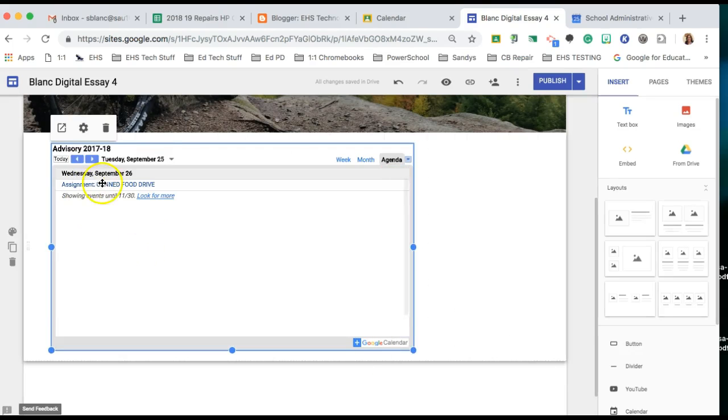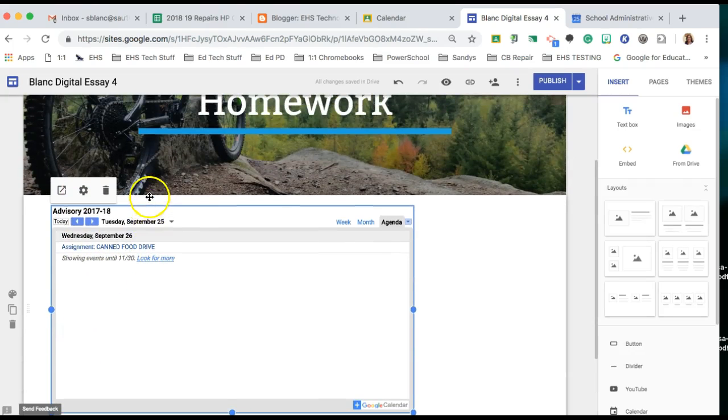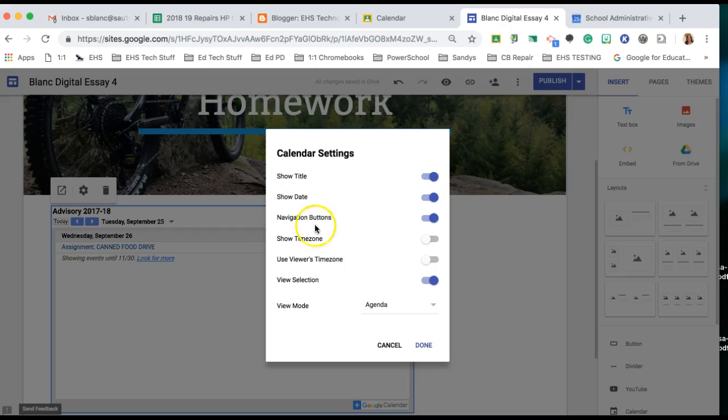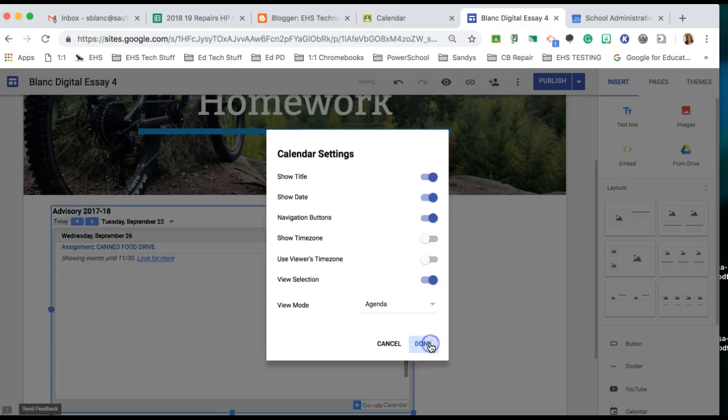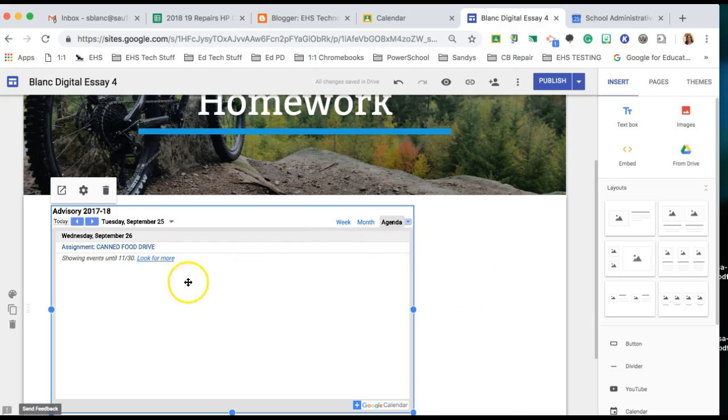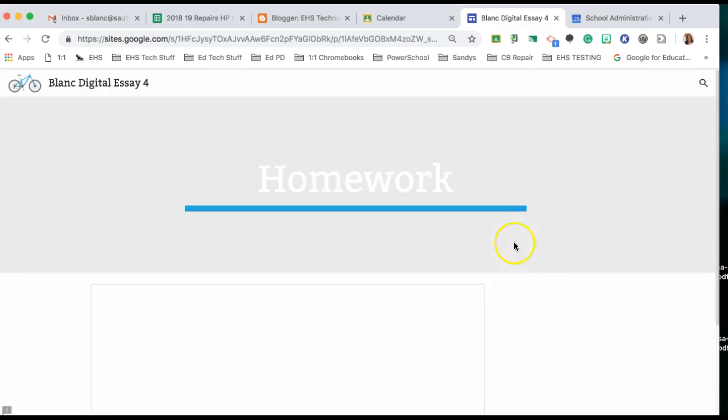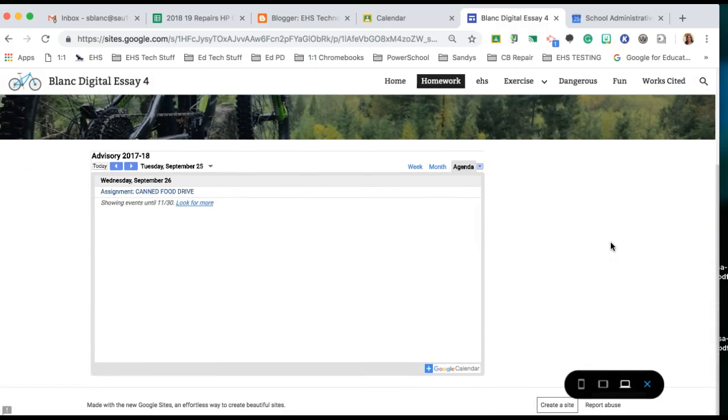You can change what the default setting is. I like to keep my default setting to agenda, so it's listed down here. If you want to change the default, you can go to the wheel and change the view mode to week or agenda or month, whatever you prefer. The viewer, when I go to publish this, will be able to change that. But basically, when I go to the preview mode and look at what this will look like, this is what it's going to look like to anybody viewing this.